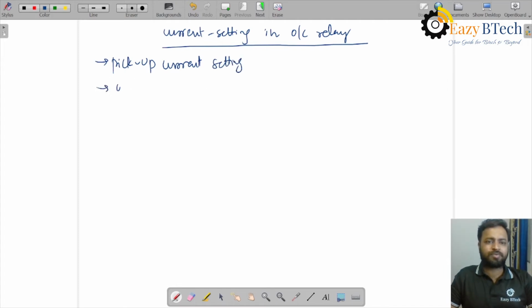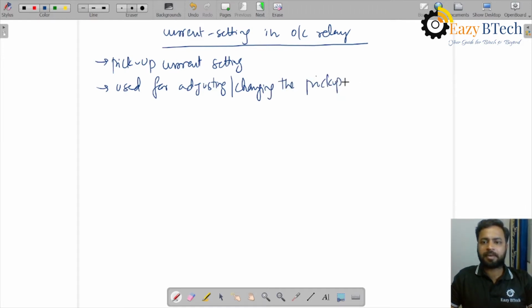So it is used for adjusting or changing the pickup value, the pickup current value of an overcurrent relay. Okay. So by using this current setting, we can adjust or change the pickup current of a relay.